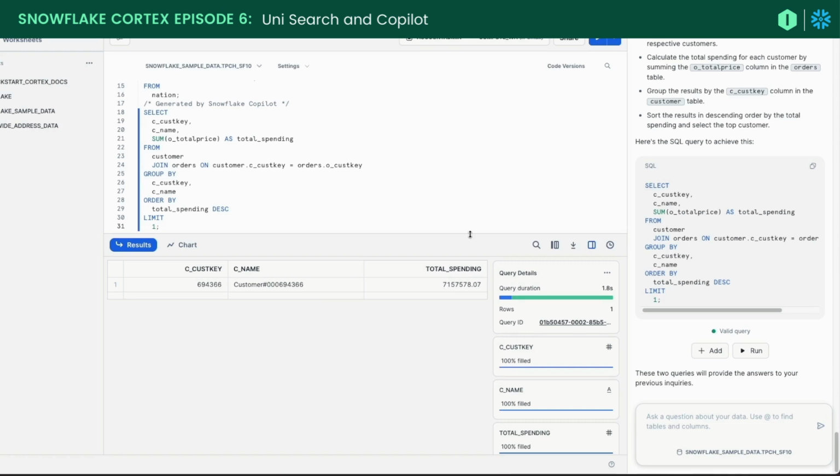Again, you've got a new data set in Snowflake, you're unfamiliar with it, or let's say it's your first week on a new job in Snowflake and you've been asked to do some analysis. Copilot could be your best friend initially in helping you understand what data you've got to work with and how best to explore that data set.